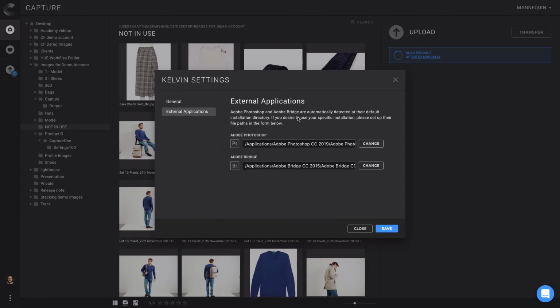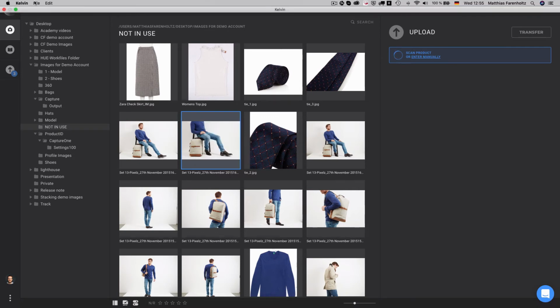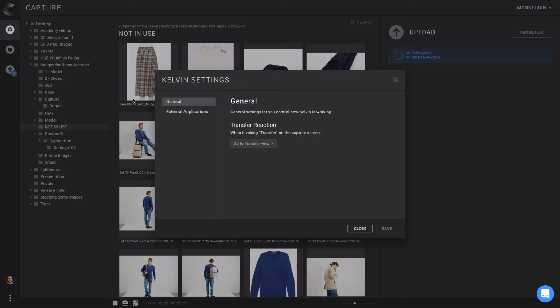And then we have external applications. Here you are putting in the path to Adobe Photoshop and Adobe Bridge. We have a path in here per default, but in case you have different Photoshop versions, you installed it in different areas, then you can change the path here. I'm talking about the following functionality. So you have a right-click option, and you can open images in Photoshop and in Bridge here. And since these are external applications, you can determine the path in the settings.